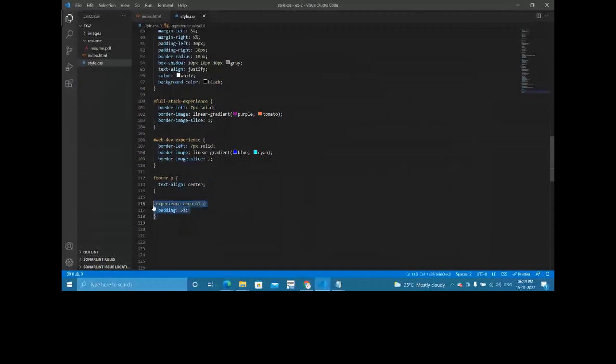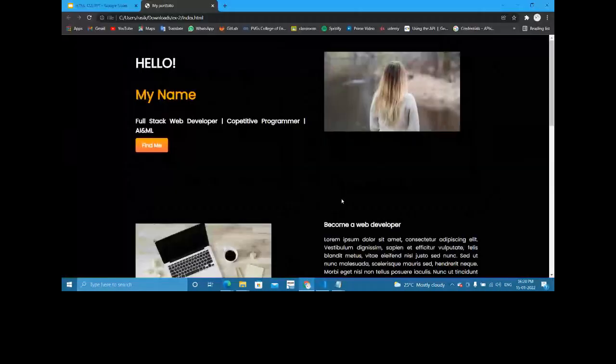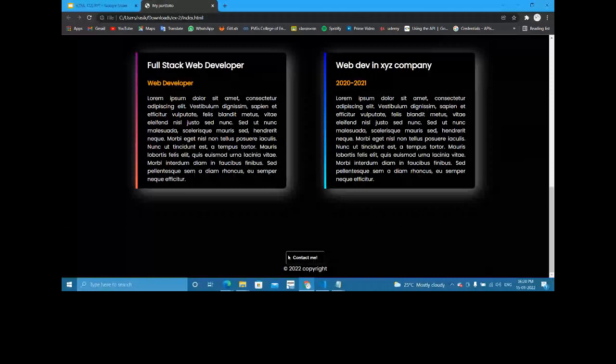And for this experience area h1, we have added a padding somewhere in this experience area. I guess I forgot that, but it doesn't make that much of a difference. So it's just css, you can play around with it as much as you want. So this is basically our portfolio website which we have created. And we will come to this contact me button in just a moment.